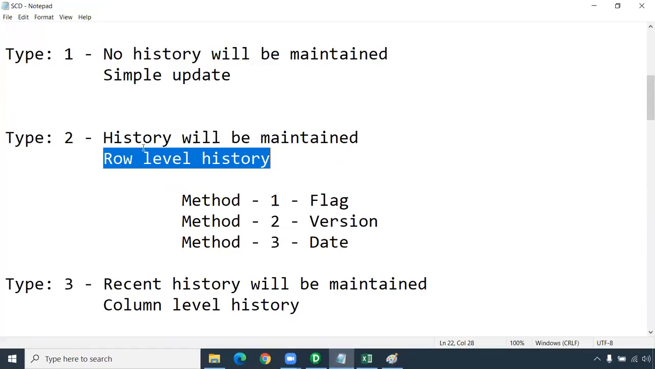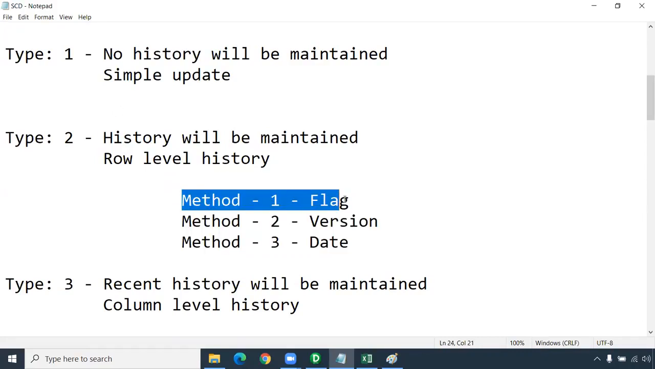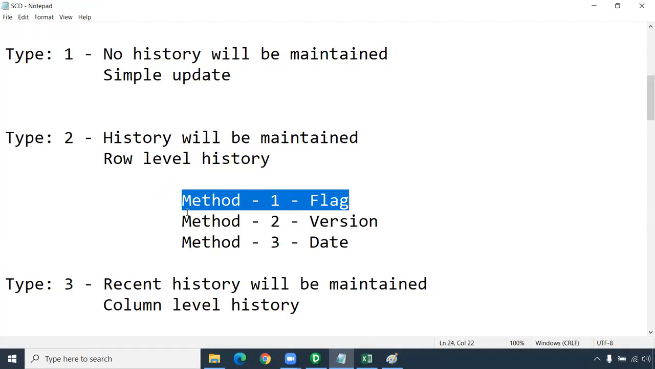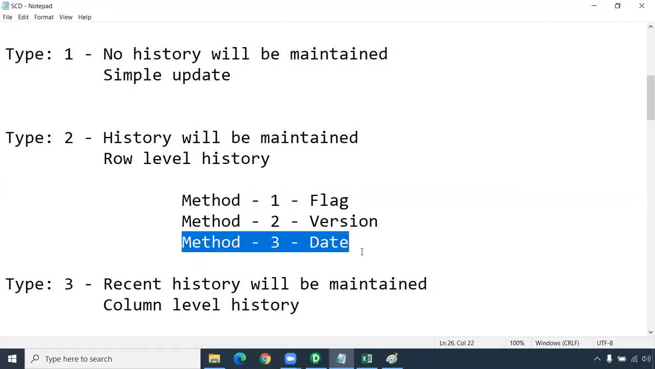In order to maintain the history, we will go for different methods. So we do have 3 methods in SCD type 2. Normally this SCD type 2 only will be used in most of our real-time projects. Method 1 is the flag method. By using a flag, we will maintain the history, flagging like 0 or 1 or yes or no, something like that. We will make active, inactive, so that we will make it like a flag. Method 2 is the version method. Method 3 is the date method.